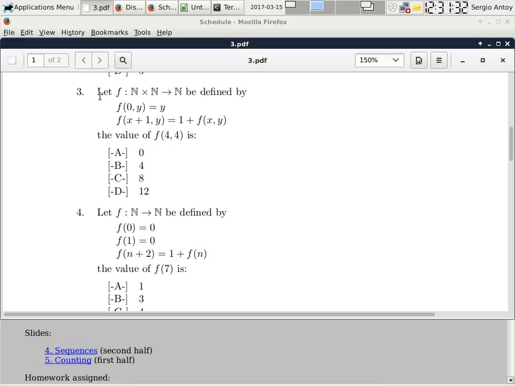Yeah? If the argument is not 0, what do we get? 1 plus f of x, which is the argument minus 1, and y. Y we are not going to touch. So if I call this one with f of 3, 3, what do I get? In this case, x is 2. So I get 1 plus f of 2, 3.